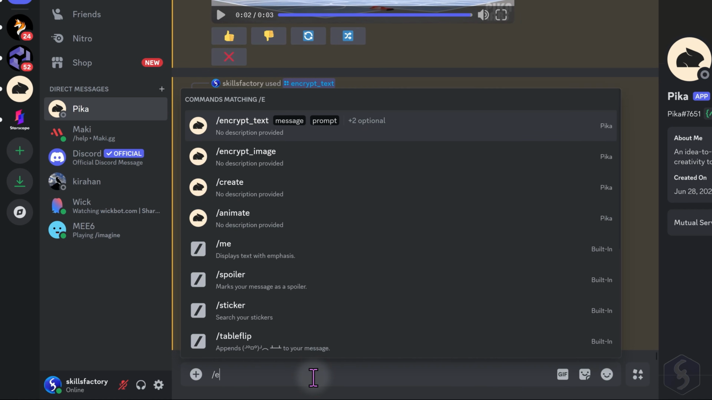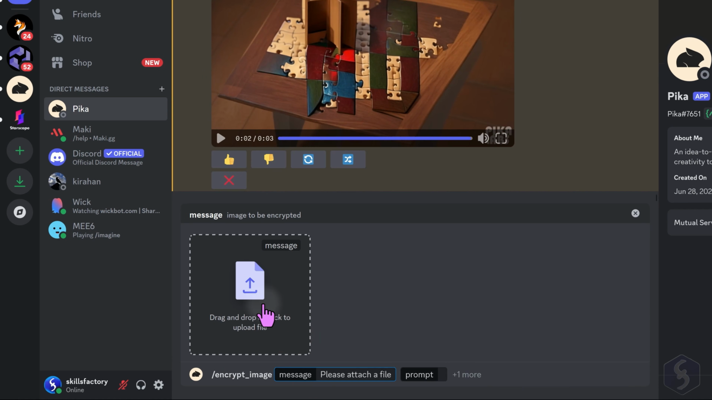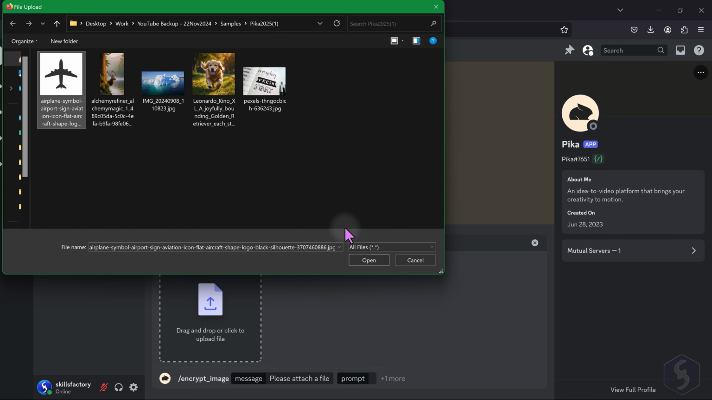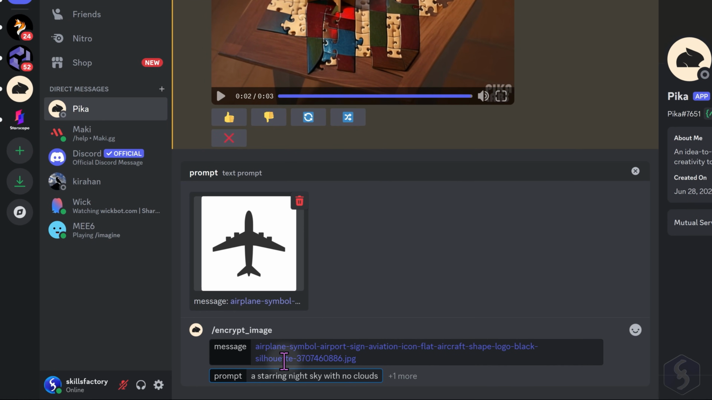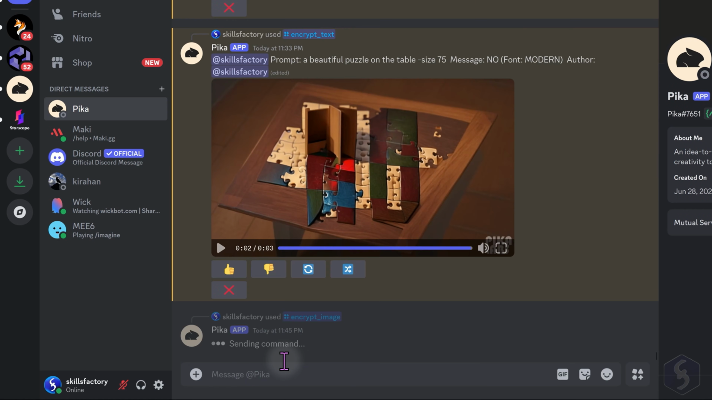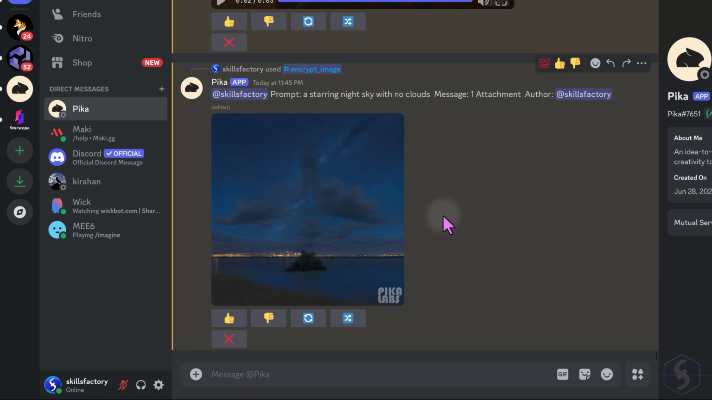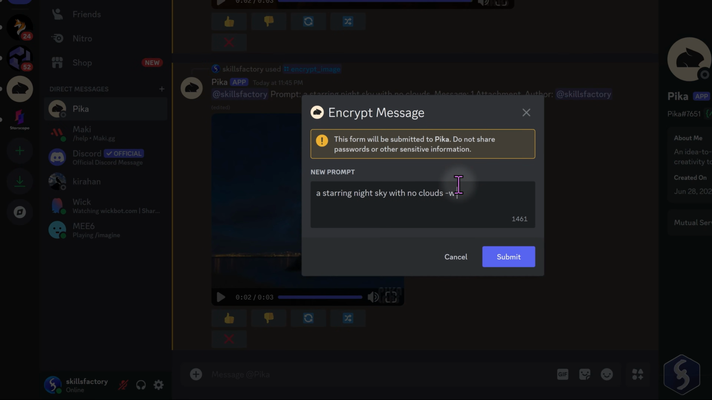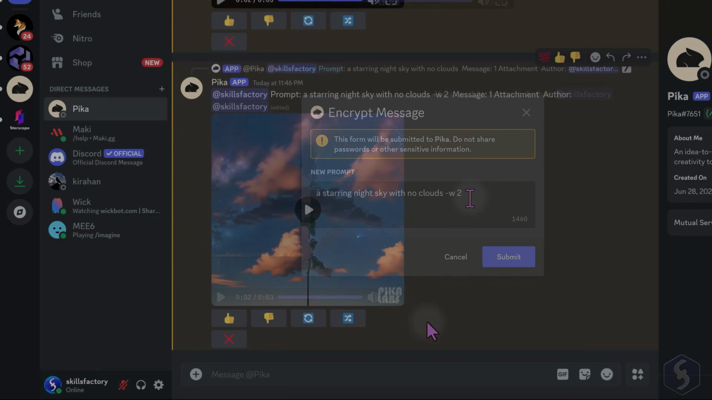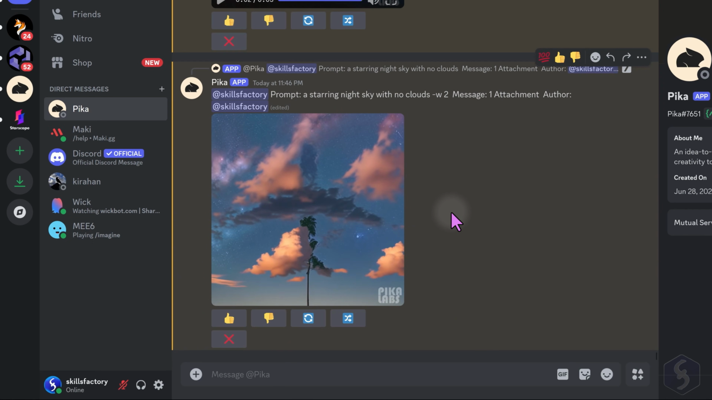With the encrypt image command, you apply a logo as message instead of a text word, as long as the logo or shape has a maximum of 2 colors to be used properly. You can also add the W parameter to adjust the weight value up to 2 in order to set how much the logo shall be visible within the video itself.